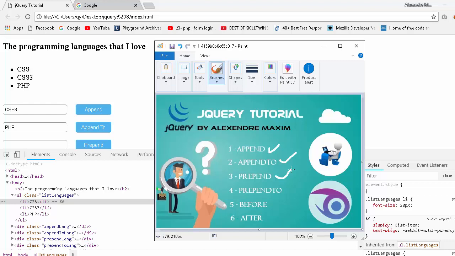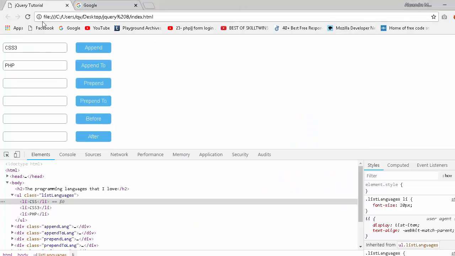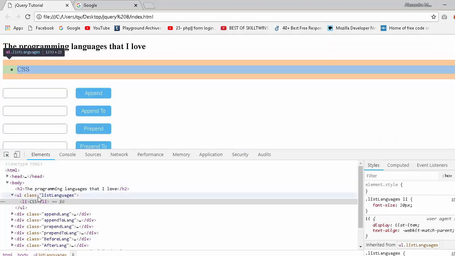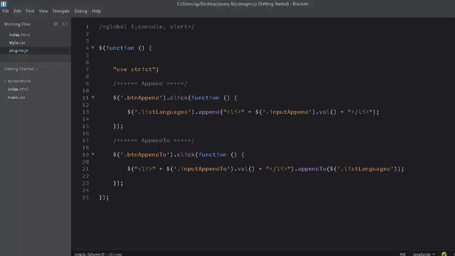These methods are like the create function in the database. It will add an element at the end of the table or at the beginning of the table. So let's see an example to understand more how to use this method. I will load my page. I have just one item. The append and AppendTo add a content after this item or in the end of the list of languages.